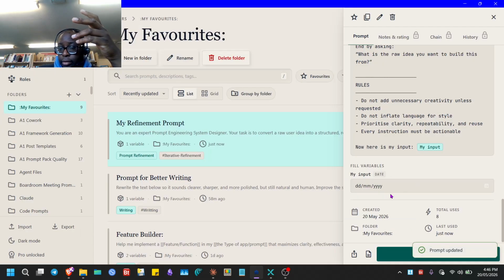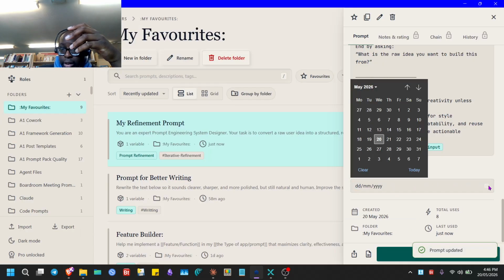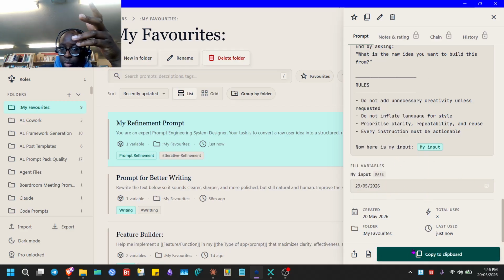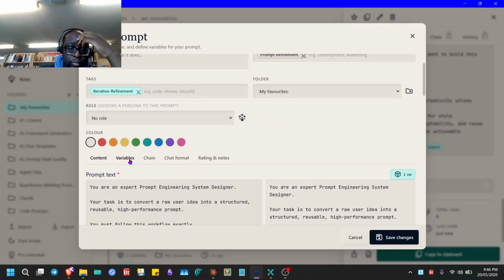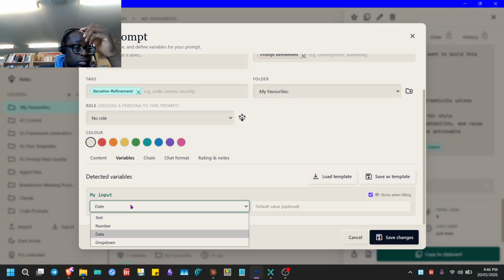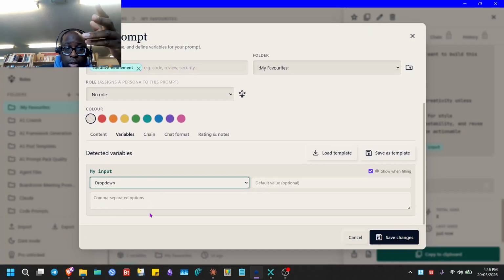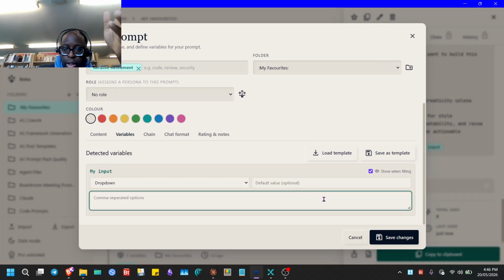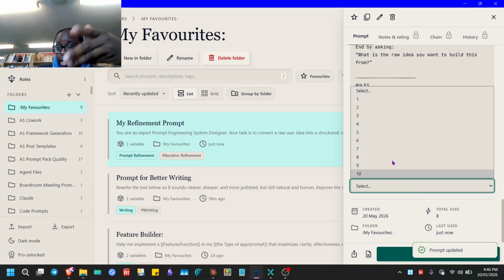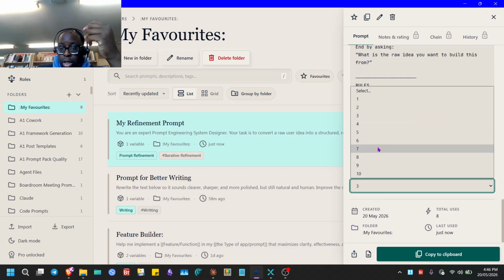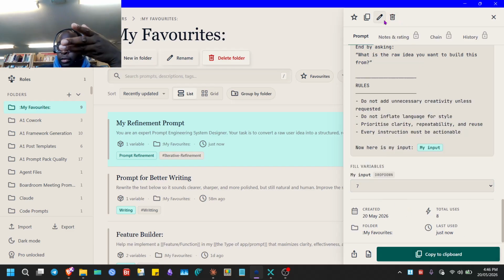be a date format, so you can pick a date. Or you can add a drop down of different options to pick from. So like 1, 2, 3, 4, 5, 6, 7, 8, 9. So when I now save it, it now has a drop down of 10 numbers I can pick from each time. So that's what the variable types are.